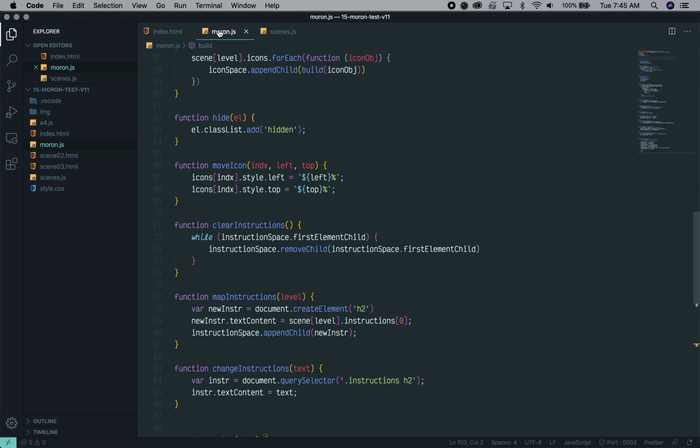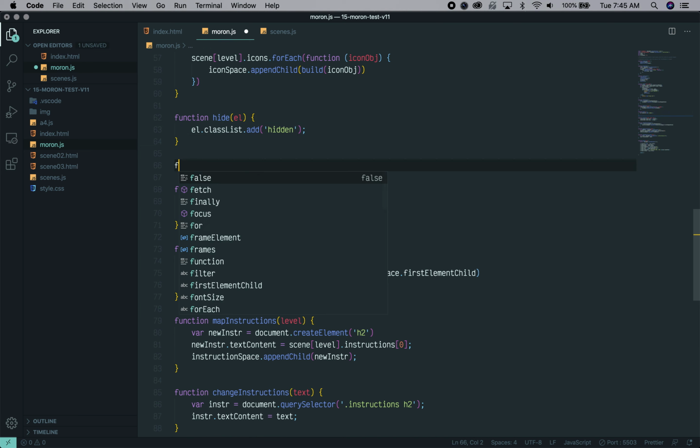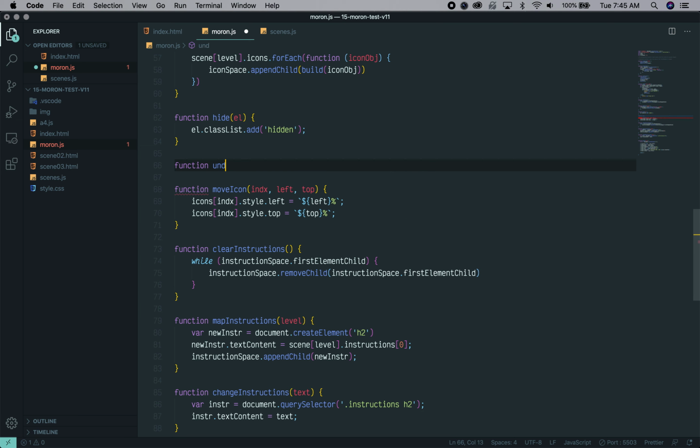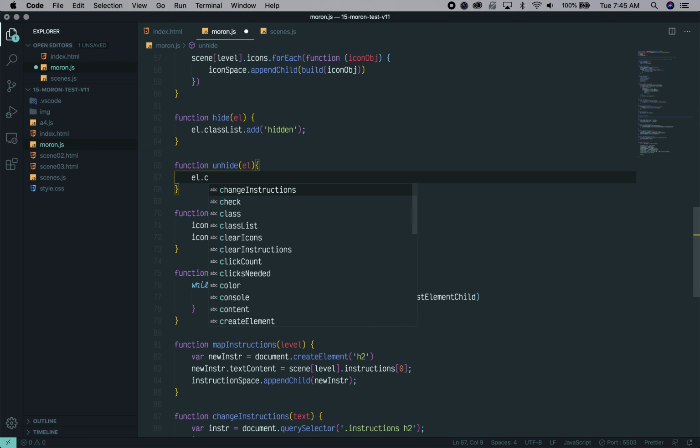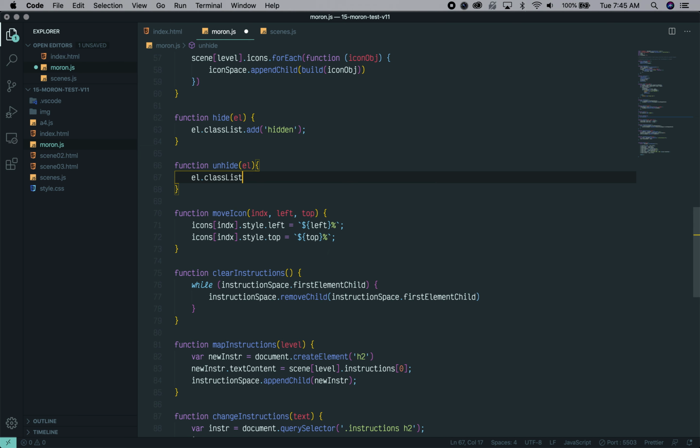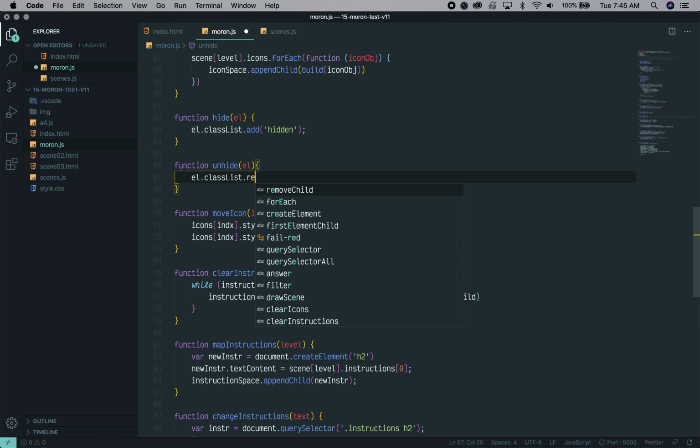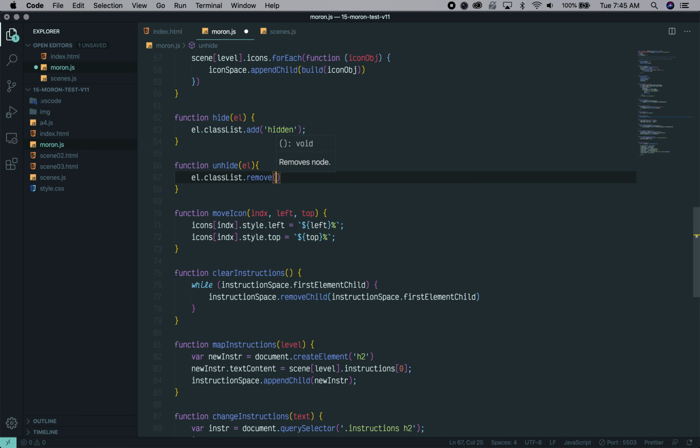So in our moron.js file, we have our hide element function here, and we're going to make a new function. We're going to call it function unhide, whatever element we tell it to unhide. And very similarly, it's just going to say, let's add the class list. For the element class list, we're going to say dot remove the class hidden.